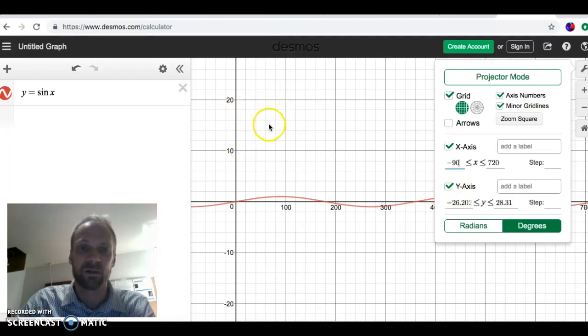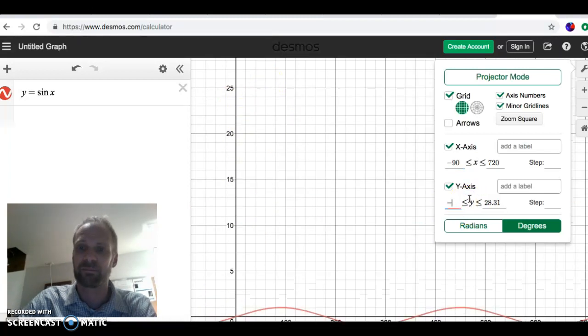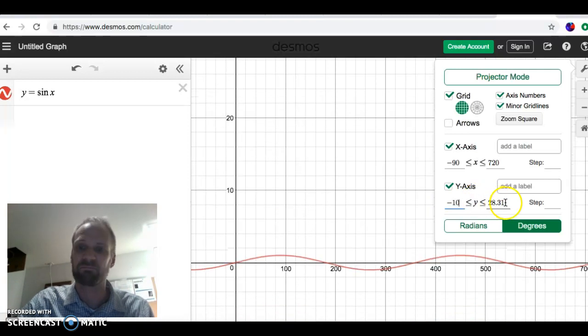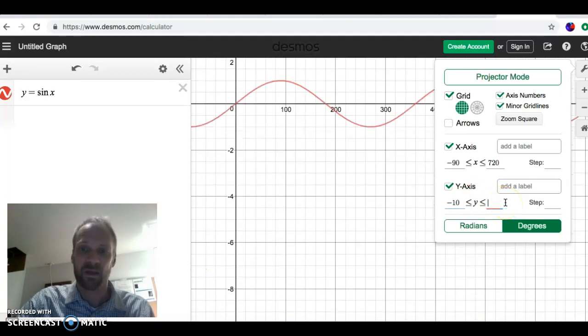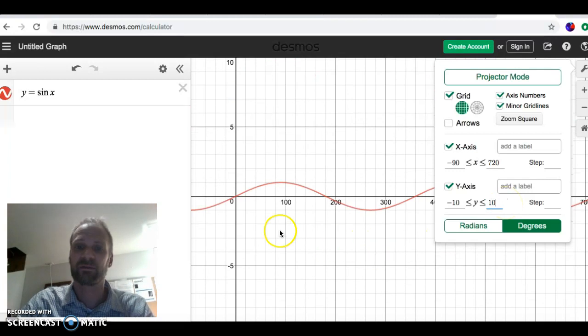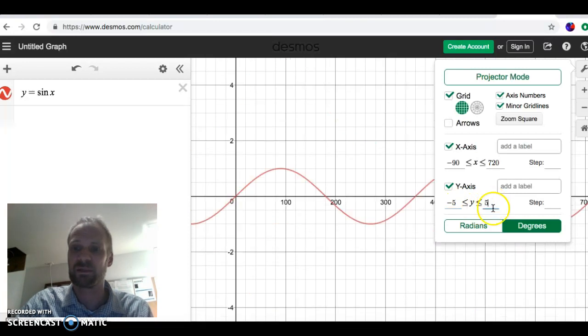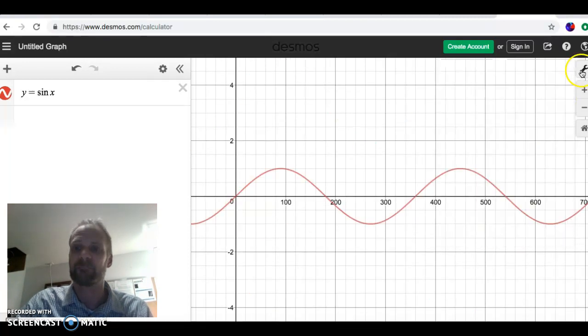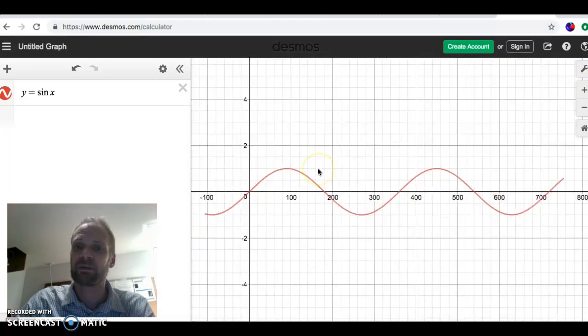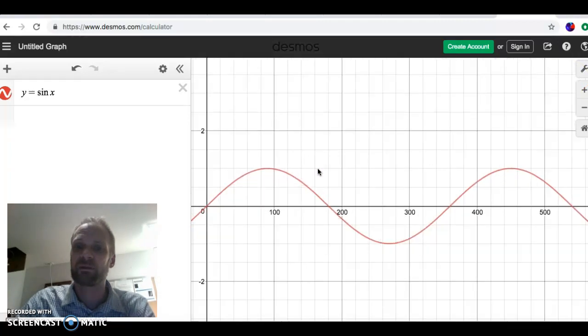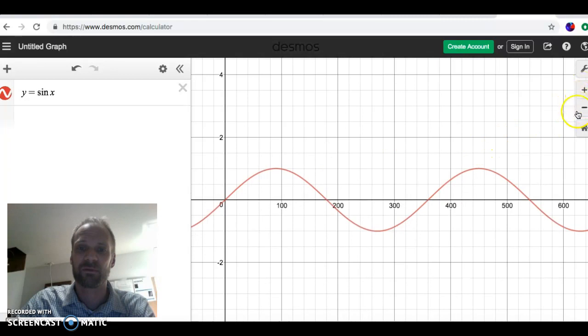Now you'll notice you have a lot of white space here, so we can clean that up by just changing the y-axis. I tend to recommend something like -10 to 10. And you can play with these as you go. Even if you don't like that, you can close it up to maybe 5 or whatever you need. So now we have a picture that we can see, and you can zoom in and out by just scrolling or using these buttons here.